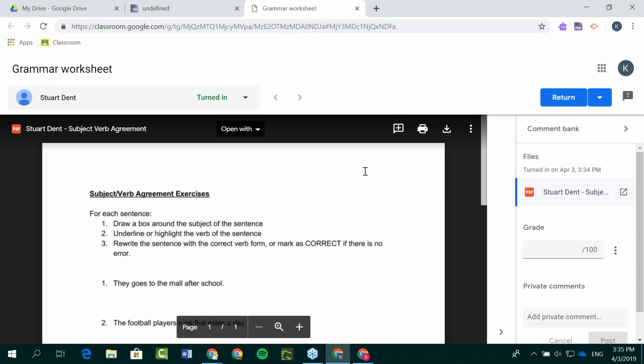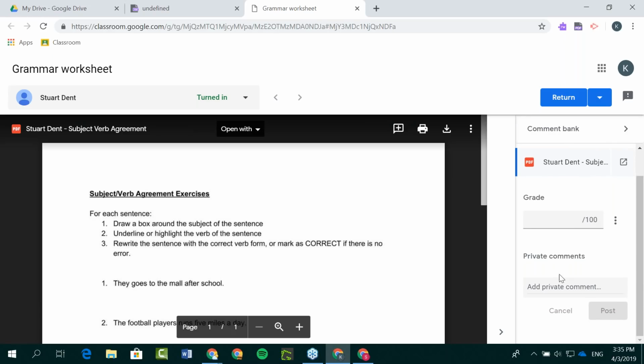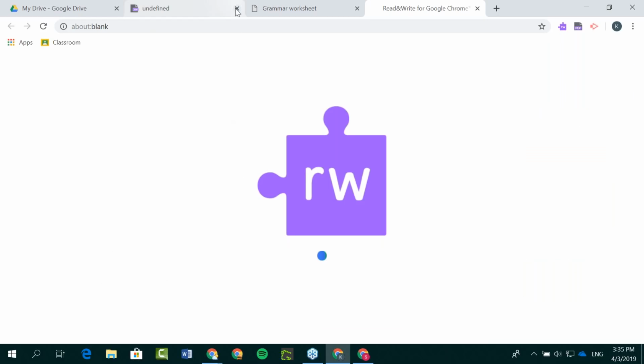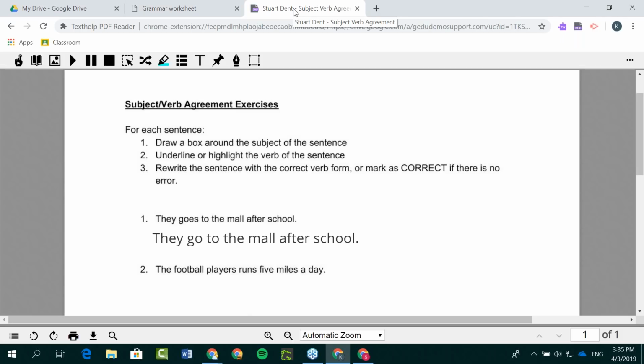And now, first it's opening up in the preview window, and it gives me the controls on the side to add a grade and make any comments. But I can do this open with Read&Write for Google Chrome. And that's going to open it up right inside the PDF reader. And this is how I'm going to be able to see their annotations. Because for the annotations and push pins and all those sorts of things, you have to make sure that you open up the PDF with Read&Write in order to view them.